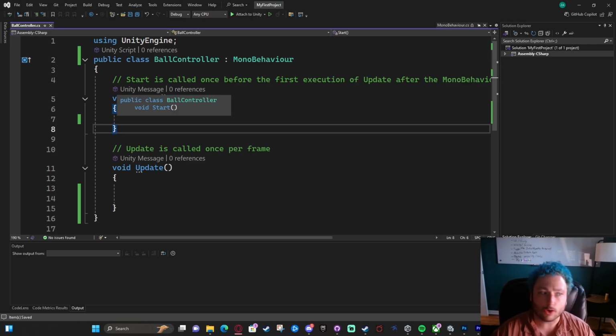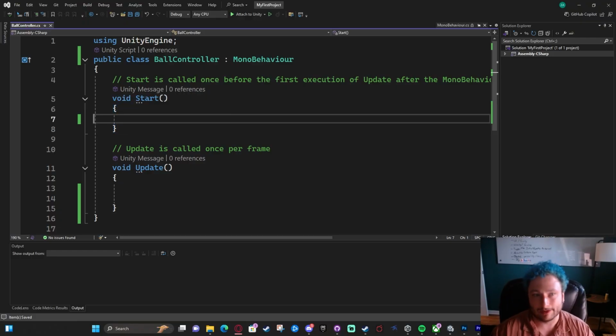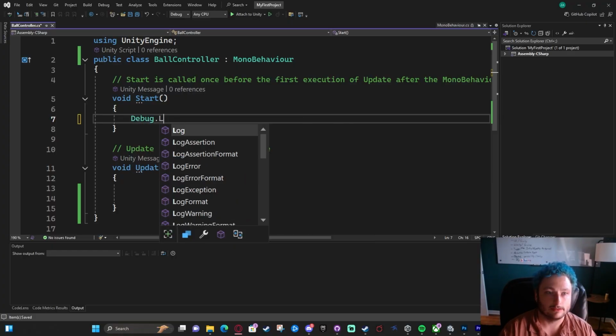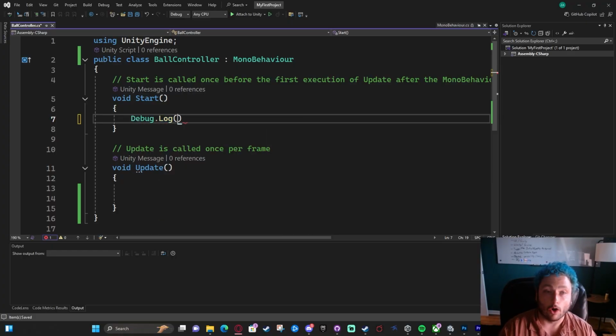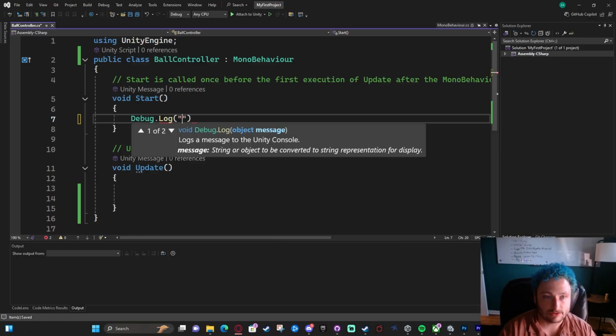Now, we just talked about code a whole lot, but we didn't actually do anything, which is always annoying to me. So, in start, I want us to write debug.log, open parentheses, put some quotes in, and this is something every programming class kind of starts with.